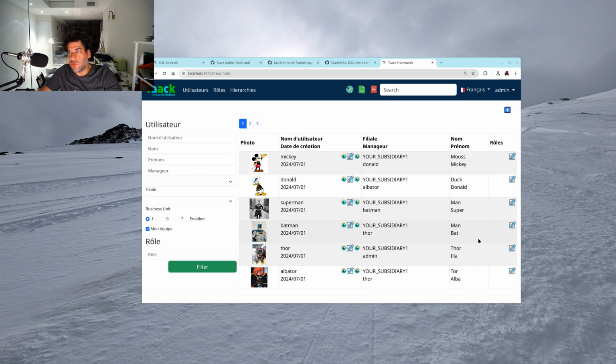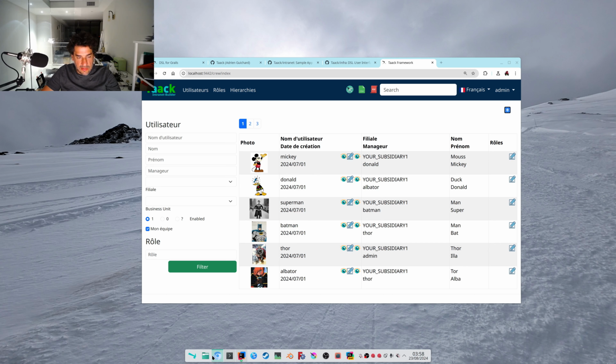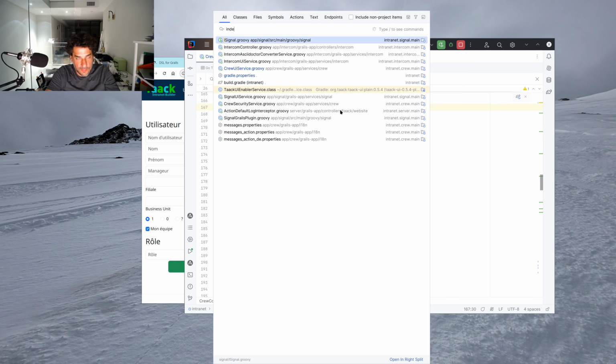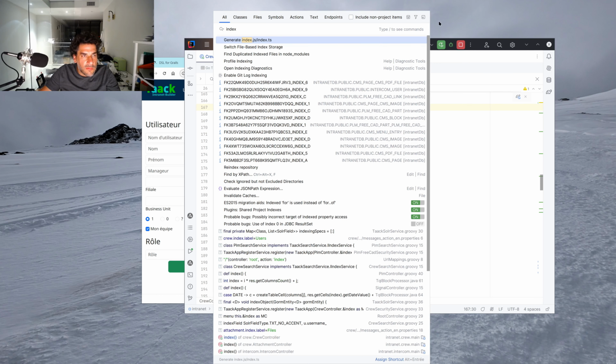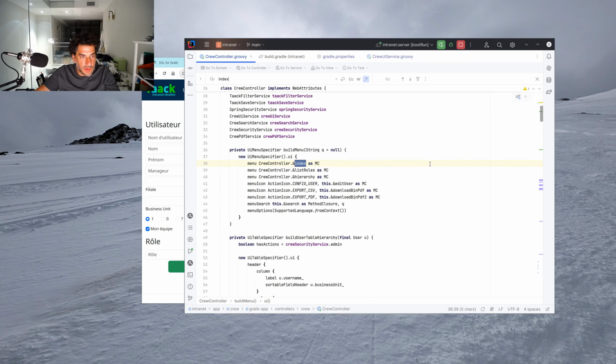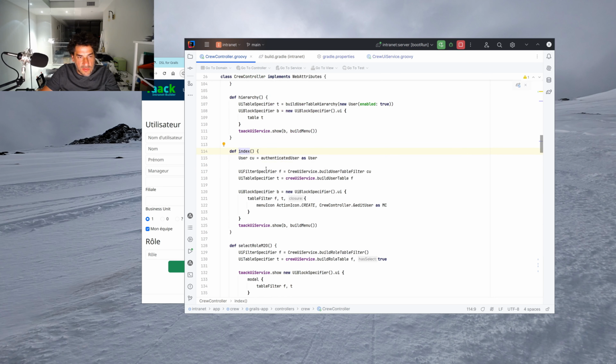About tables, we also improved the DSL describing the table. It's a little breaking change, but it goes in the good direction, so I think it's not a real issue. So here we have a table. I go to the index method. In the index method here we define the filter and the table.